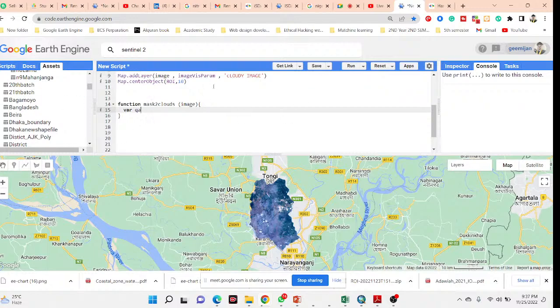Otherwise sometimes it keeps loading. So I simply take the variable name QA. After this I call my element name image, then I use the select function, select. Then the band I select is QA60.